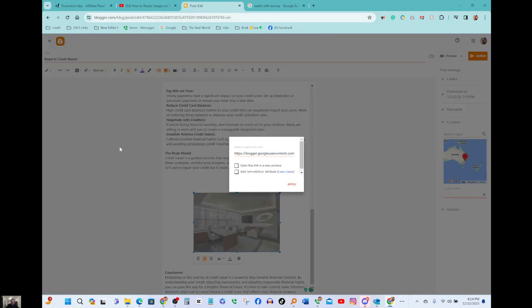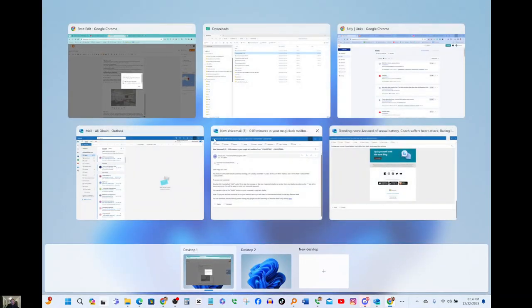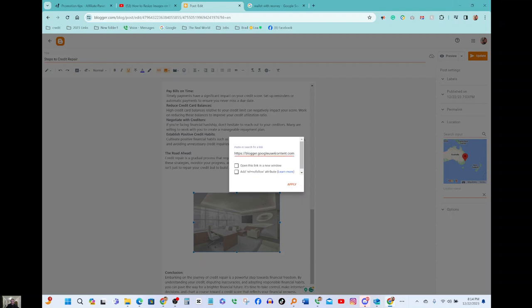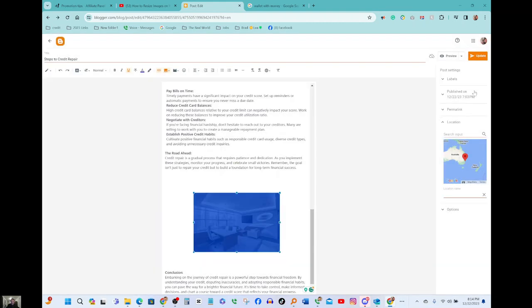No, I don't want it to go here. I want it to go to my Bitly link, which is right here. I'm going to copy that. I'm going to minimize this. I'm going to click here, and I'm going to go Control A, Control V. I'm going to hit open up a new window. I'm going to close this. Make sure, remember to hit update, okay, guys? Hit update all the time.